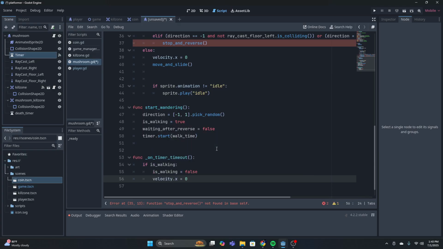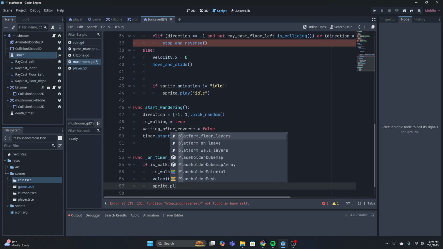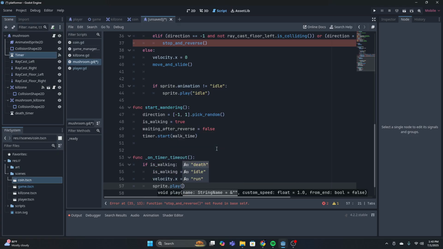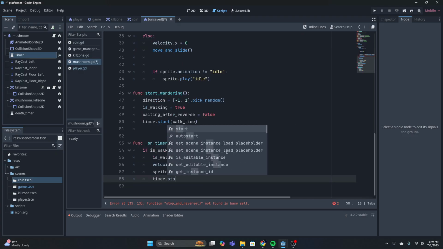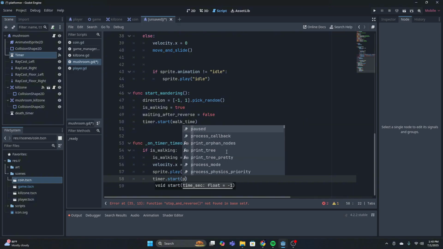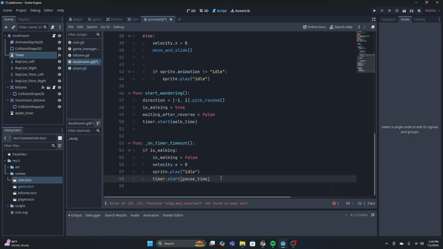We don't want to move anymore. And then we want our sprite dot play our idle. So sprite dot play idle. And now we need our timer to start again. So timer dot start. And this is going to be our pause time. So timer dot start, pause time.